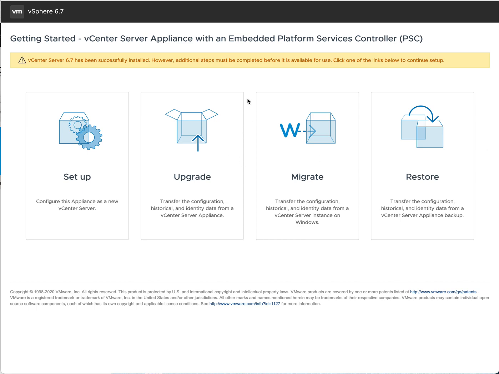So this took a long time to come up. I'm not sure why, but and this is not scripted, I haven't tried this yet. So it's saying vCenter 6.7 has been installed. Let's see what else we have to do.